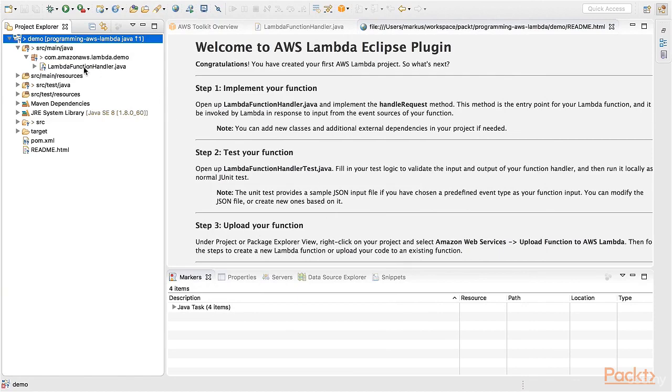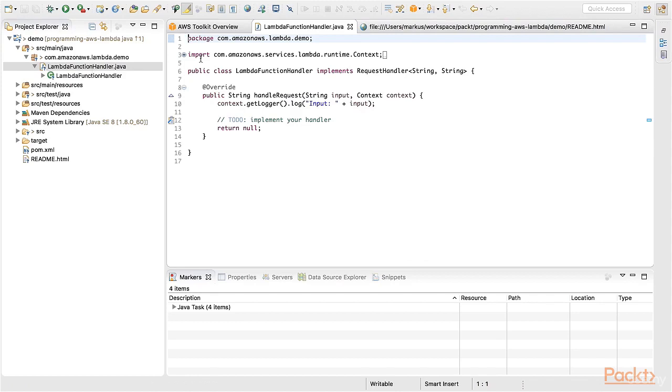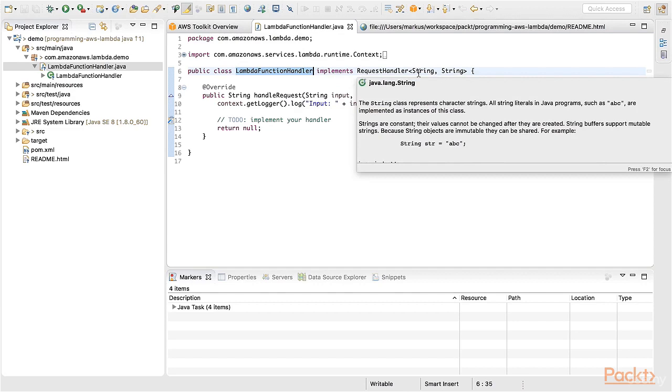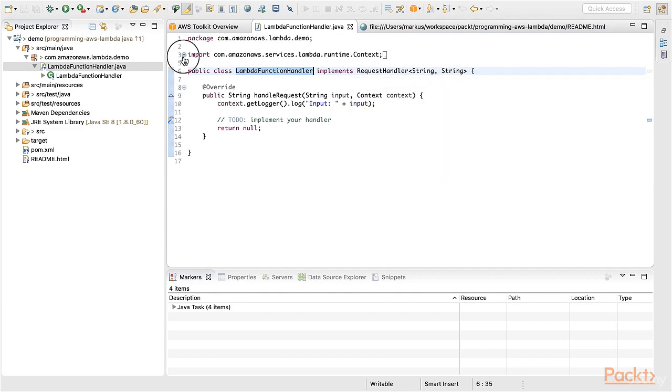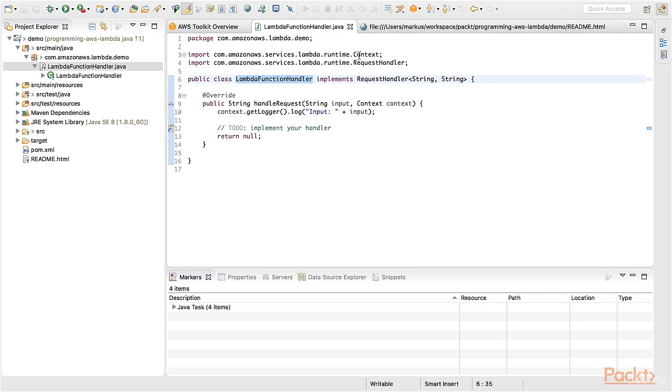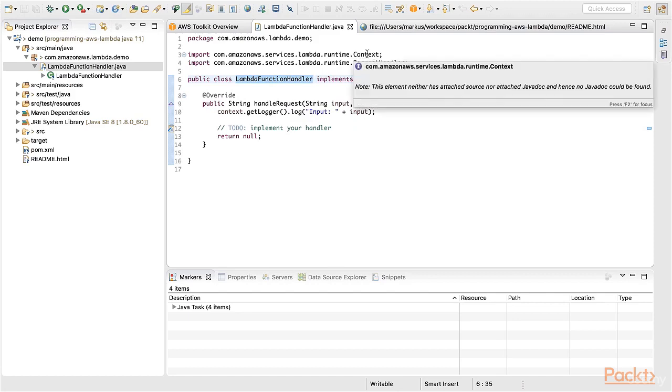Okay, let's take a quick look at the Lambda function handler. So what has been auto-generated for us is a Java class with the name LambdaFunctionHandler that implements the RequestHandler interface using as an input a string and as an output also a string. And we can also access the context object.